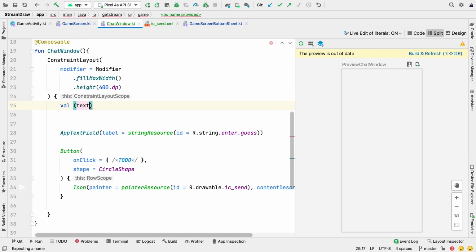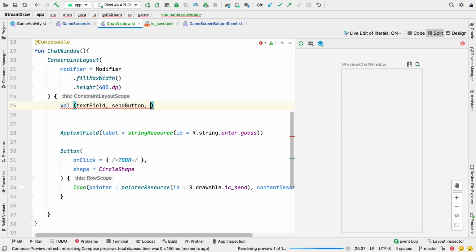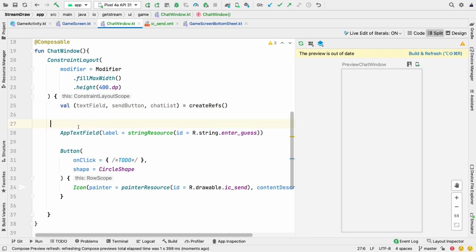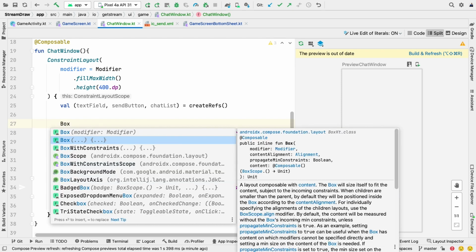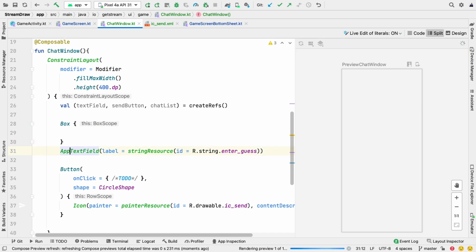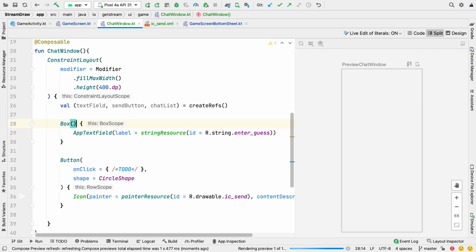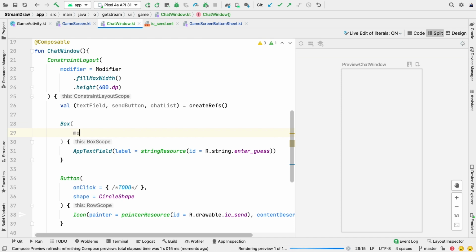For now let's set the constraints for these two things. So I will define text field and send button, and I will also define one for the list that we will use later. So let's define chat list, and equals to, we can use createRefs. So this createRefs will create all these three constraint layout references. Now here I am using my own custom composable, that is AppTextField. So what I will do is wrap this AppTextField inside a Box. So I have Box like this, and inside this Box I will put the AppTextField, and now I will set the constraints to this Box.